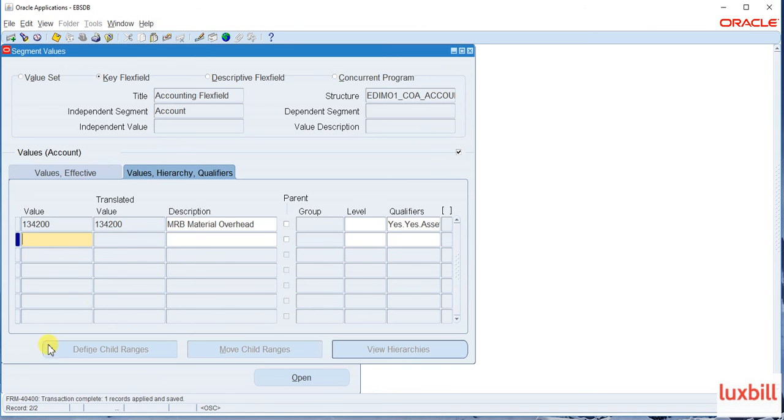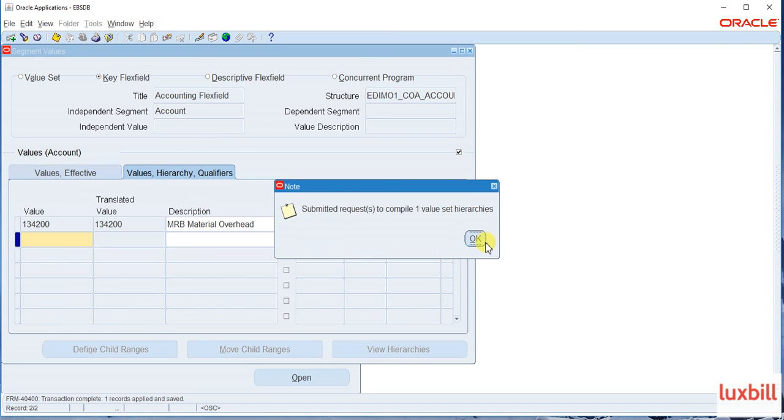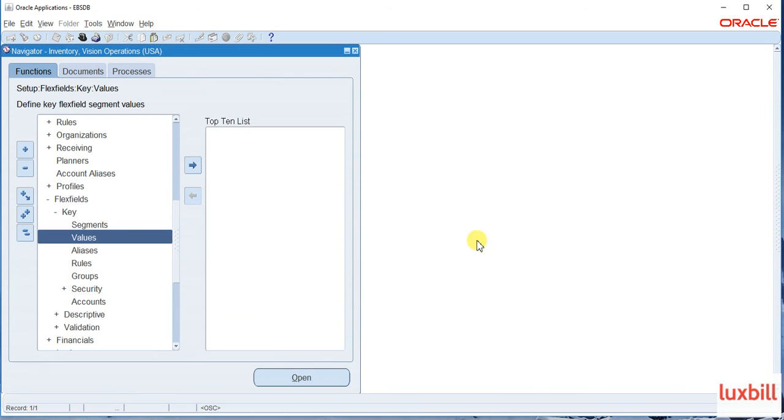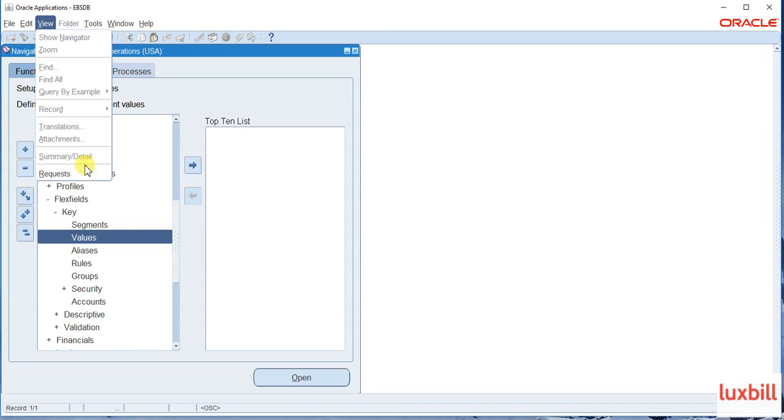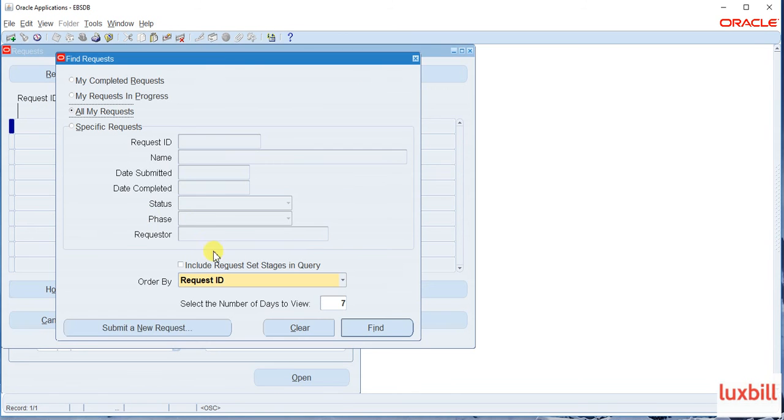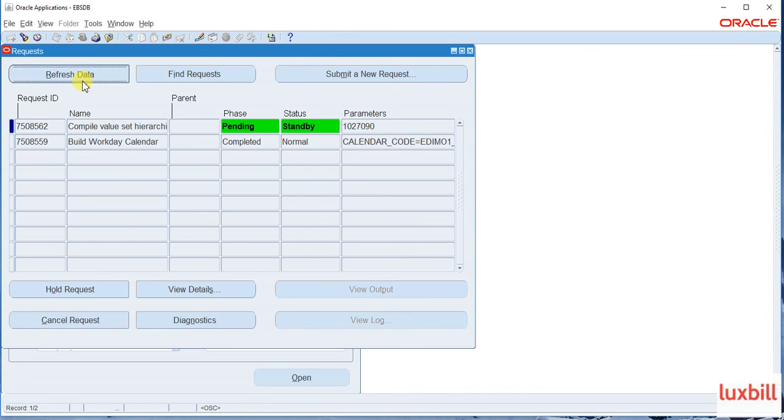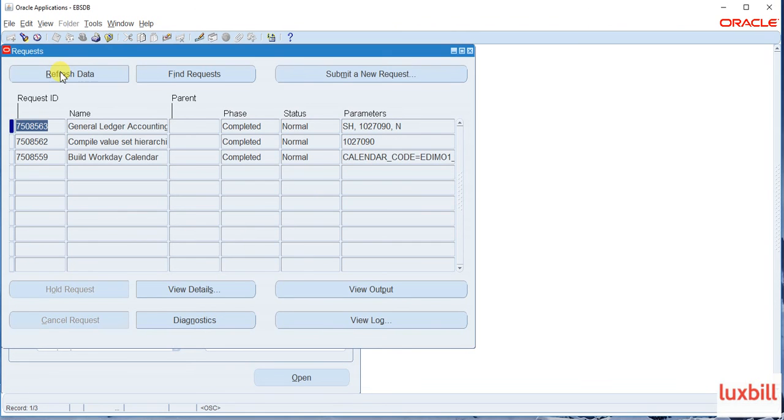So it looks like we've defined most of the accounts that we needed to define. As usual, we want to make sure that the hierarchies are compiled. So we'll come out of this form. It's going to trigger that concurrent request to compile the value set hierarchies. You can view that. Make sure that it completes successfully. Yep, it completes successfully. That is how we added those values.